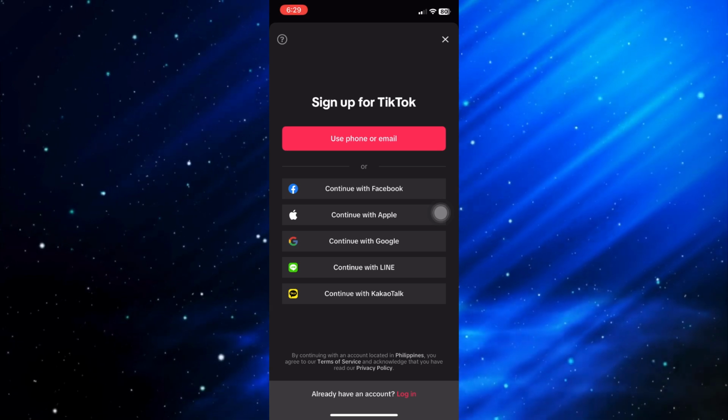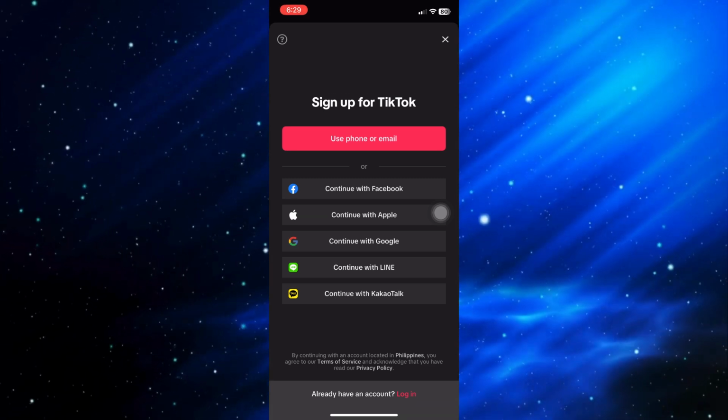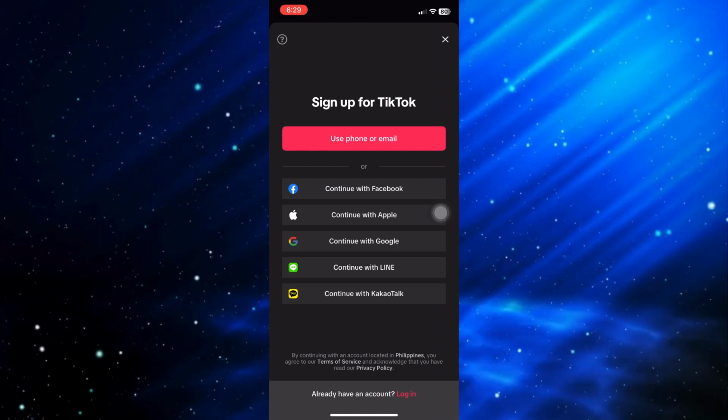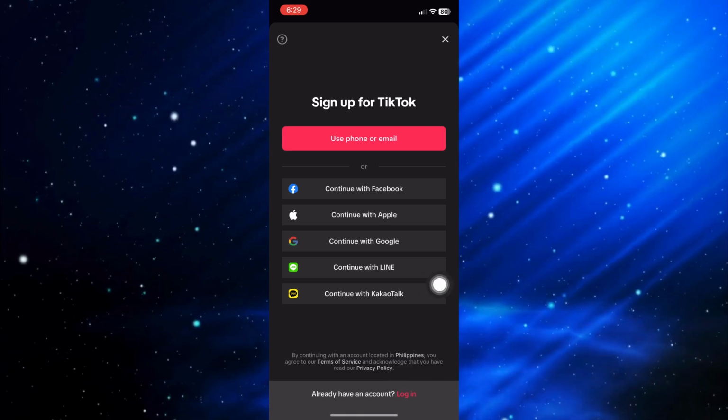You have your continue with Facebook, use your phone or email, continue with Apple, or more. And if you don't have an account, you can just go ahead and click on log in right here.